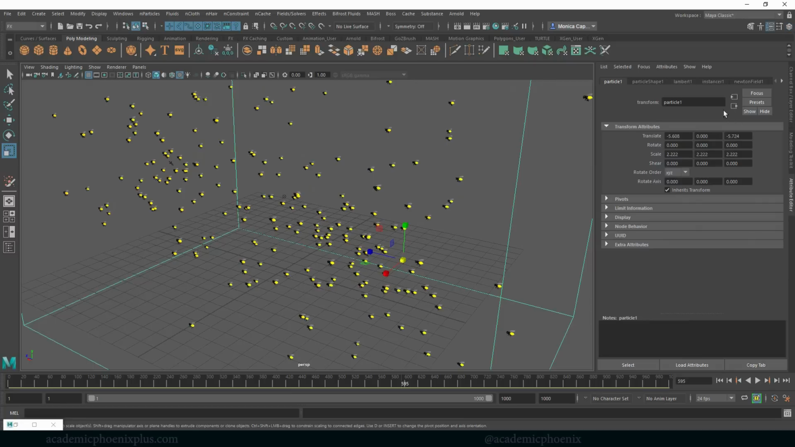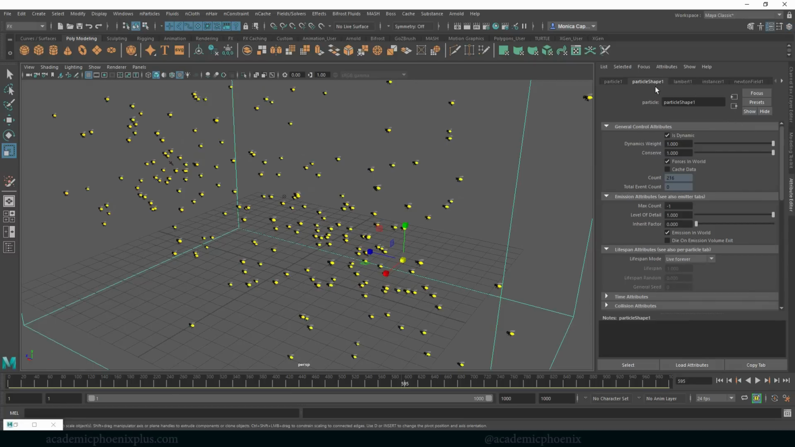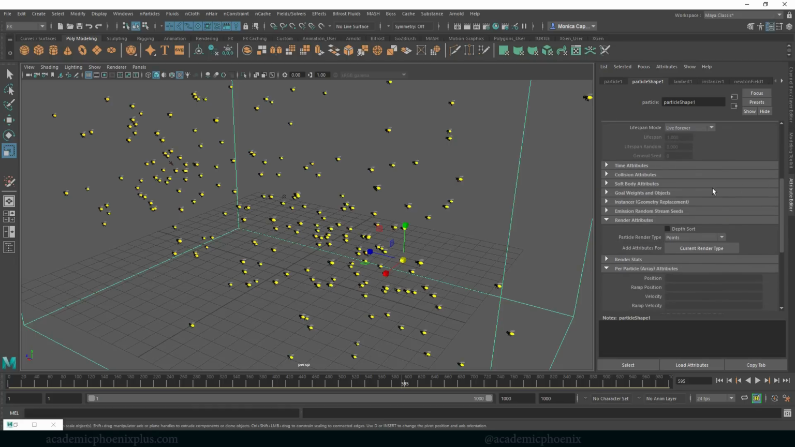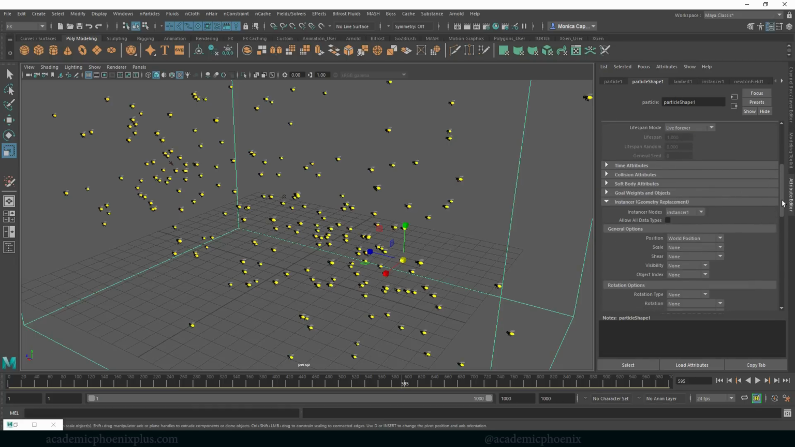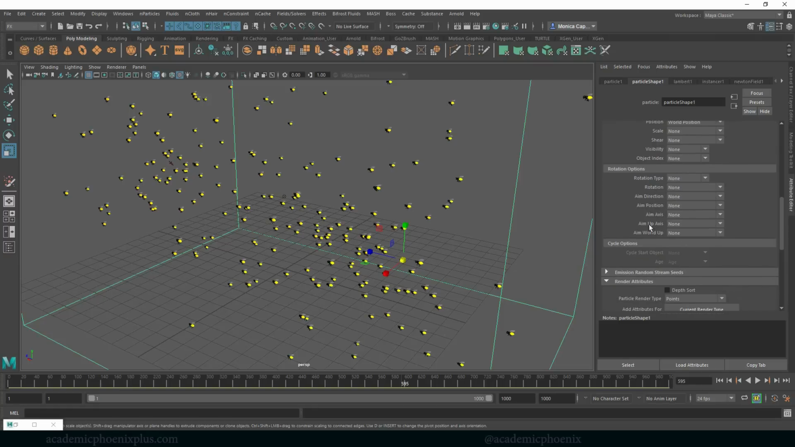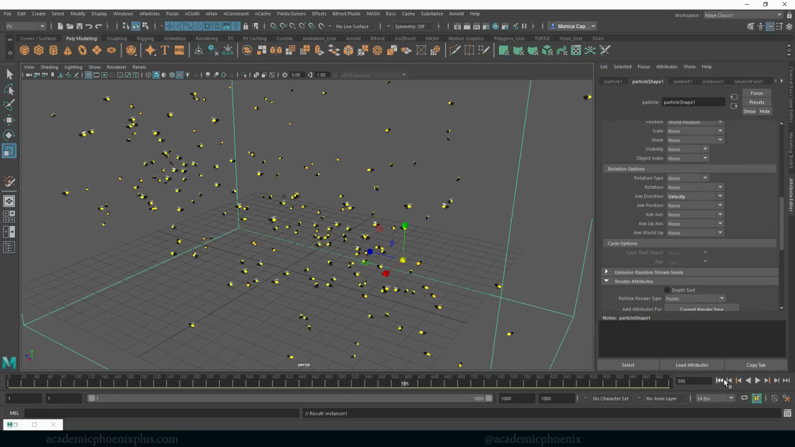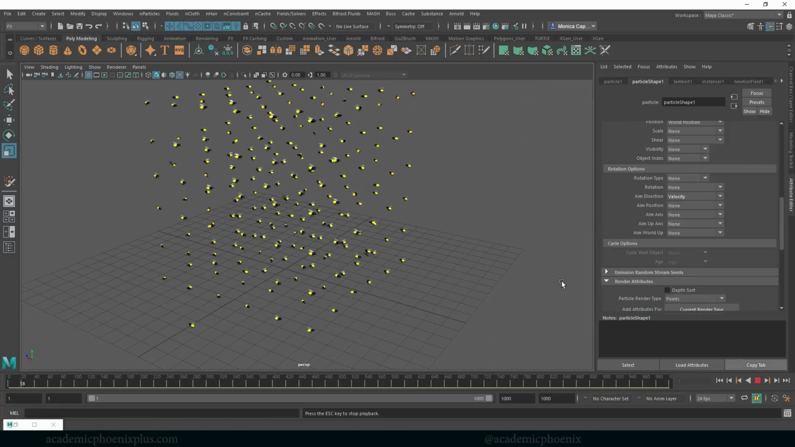I'm going to open up the attributes. I'm going to go to the particle shape, and then to the instancer, right? So particle shape, instancer. And if I scroll down, I'm looking for aim direction. And one of them is called velocity. So again, I'm going to rewind, press play, and I'm going to watch.